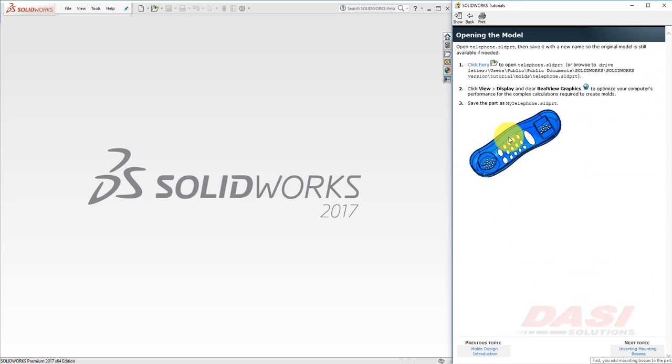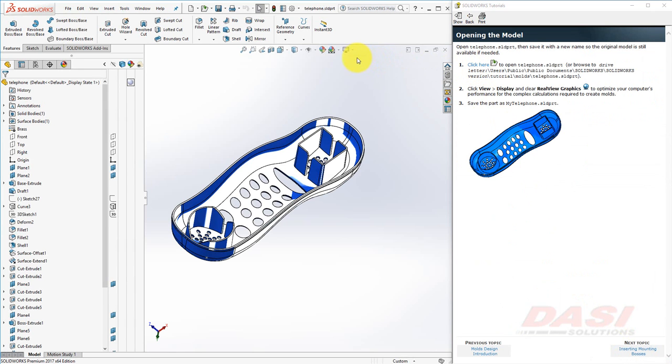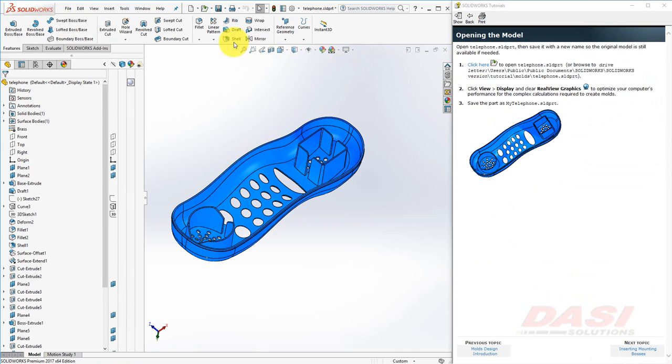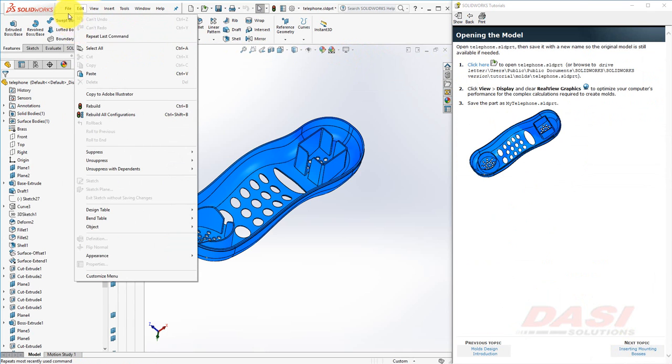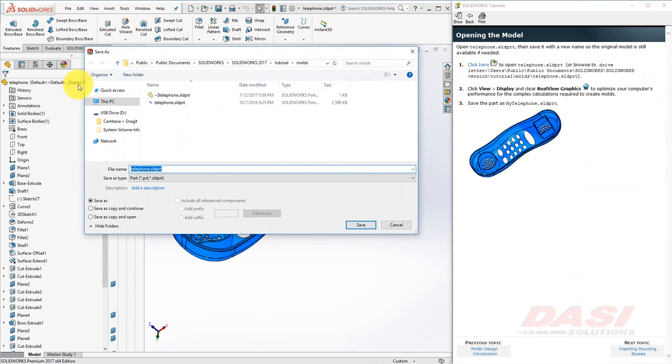To begin, let's click here to open the model. Make sure Real View Graphics is disabled. You may not see this option if you don't have a certified graphics card or a certified driver installed. Next, go to File, Save As, and save the model as My Telephone.